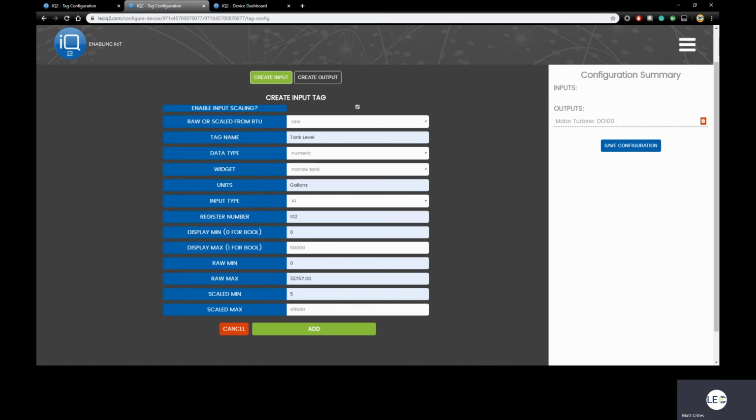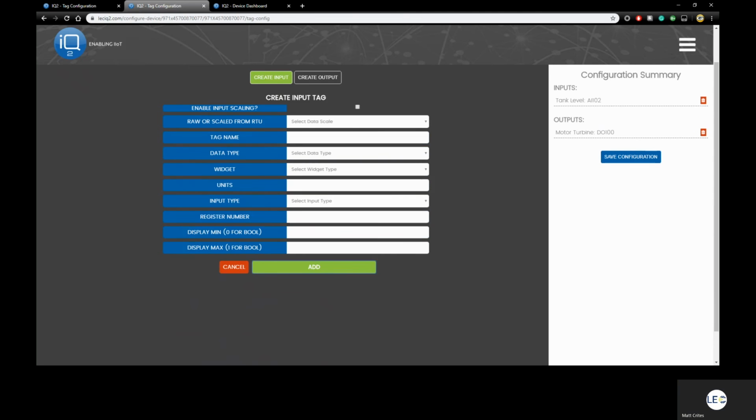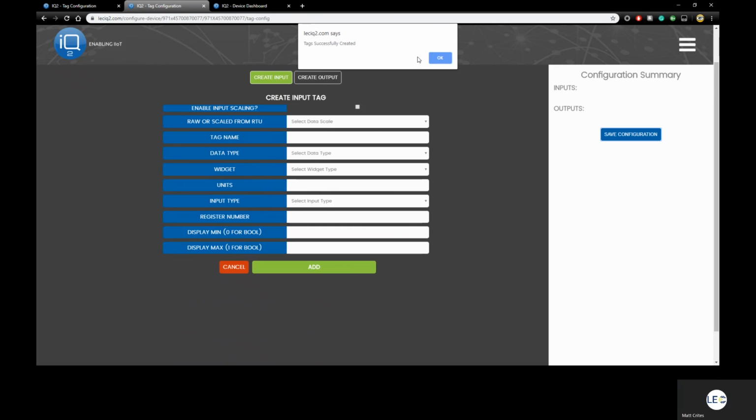Now all of my fields are filled in, so I can once again click Add and then OK, and the tag is placed in the configuration summary on the right. But this time it is put under Inputs. Now I don't need to add any more tags, so all I have to do is simply click Save Configuration and OK. Now those tags are added to the tag table on the device dashboard.